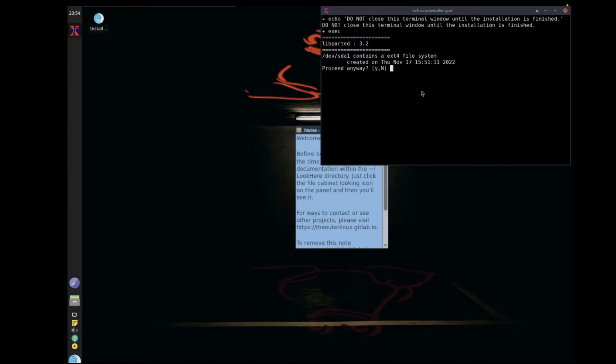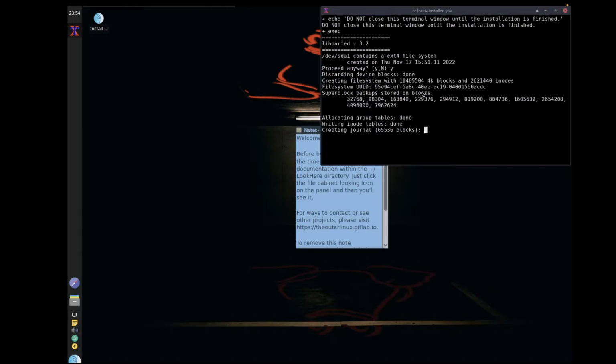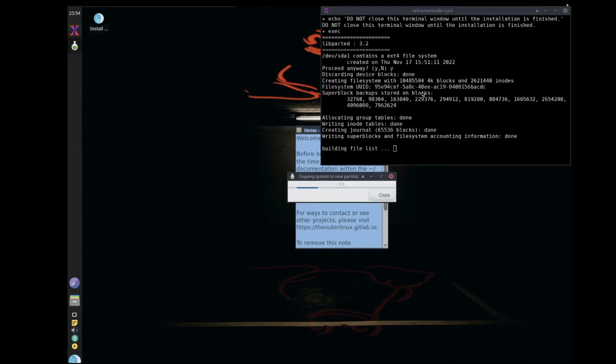There's a message here in this window. Already contains a file system. Do you want to proceed anyway? Just type yes. And now it's installing. So this is going to take quite a while. We'll come back when it's actually finished copying files.